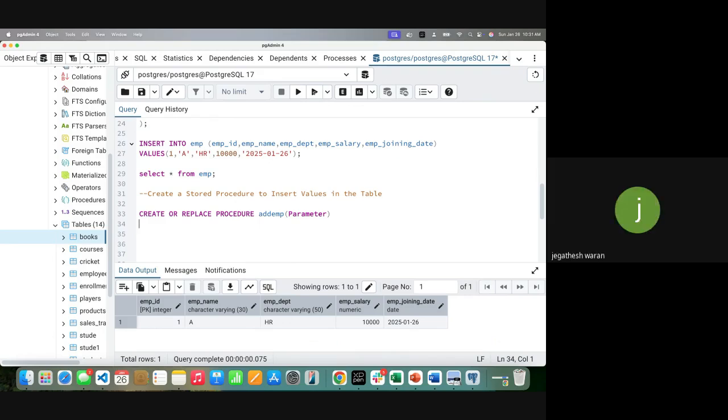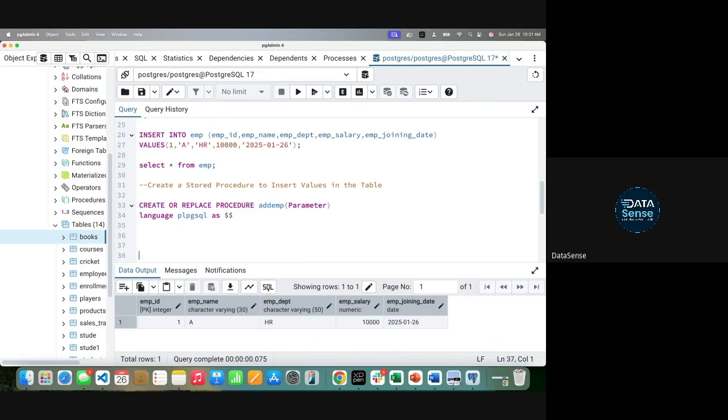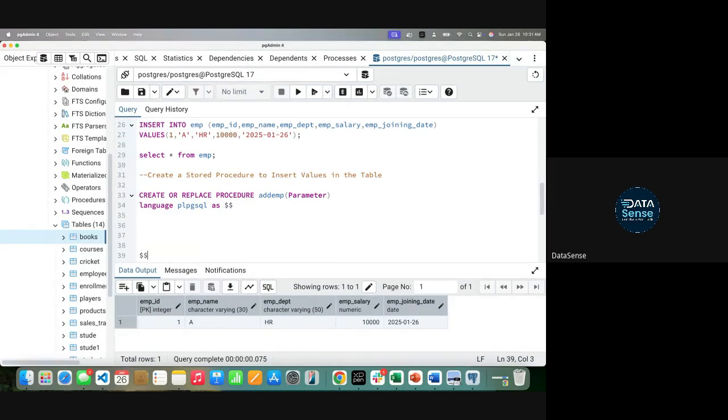Begin. Language, procedural PostgreSQL. Okay, this is it. As $. So there needs to be a dollar at the end as well. If there is a dollar start, there needs to be a dollar end. And what else needs to be there? There needs to be a begin command, and there needs to be an end command. Right? This much we knew.